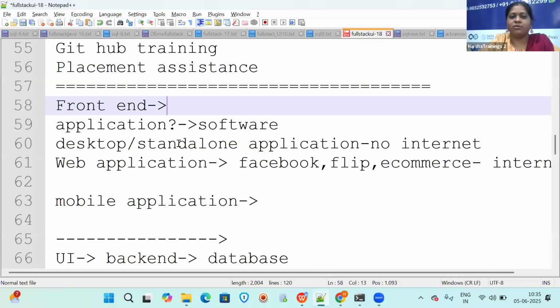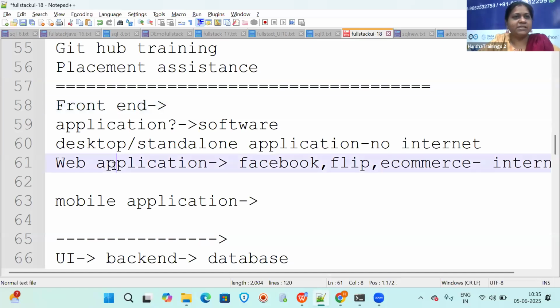Such applications are called what? Standalone applications. And web applications, which we are going to learn and develop now, require internet to run. For practice purposes, we will install a local server on our machine and work. So such web applications we will be creating.